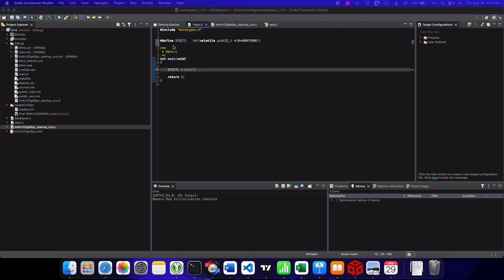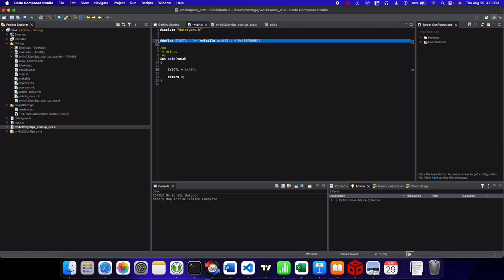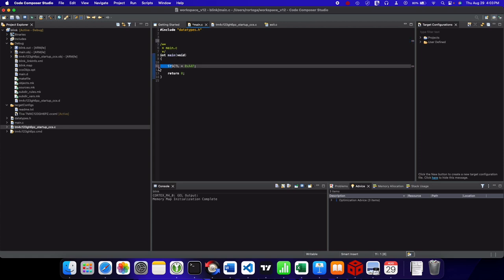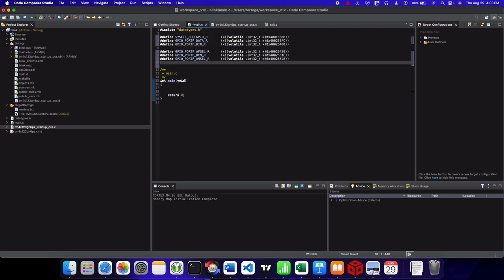Here we are. Let me delete this. Okay, so we'll begin right from scratch. I'm going to paste this here. I have already defined each of the registers. These are the registers that we need: the clock, data, the direction, AFSEL, and the digital enable. These are all the registers that we need in order to get started with our Blink application.